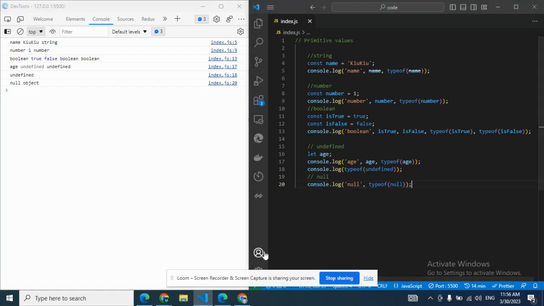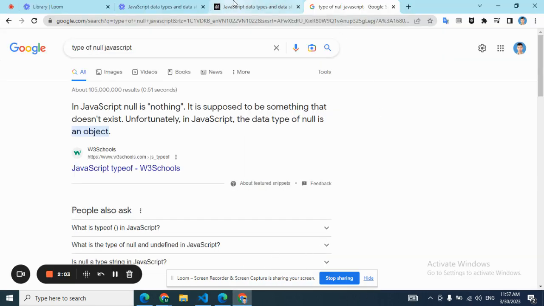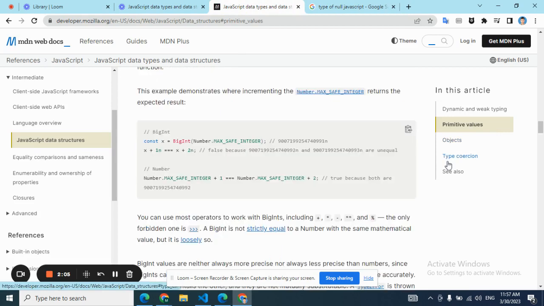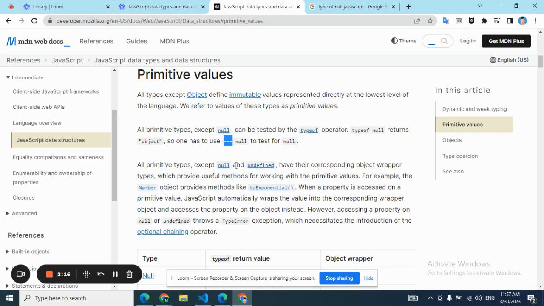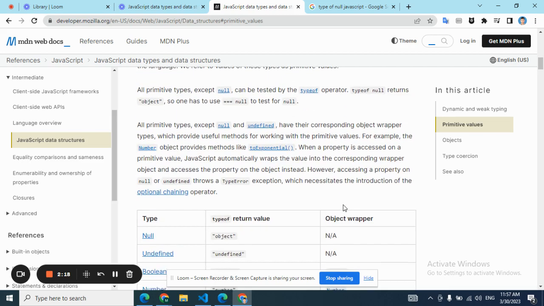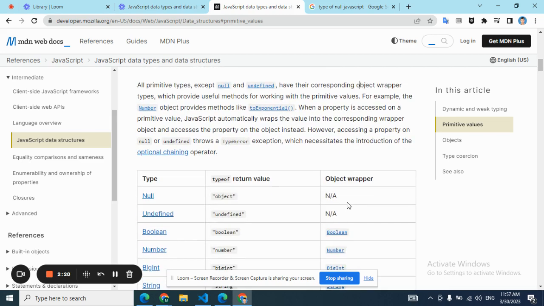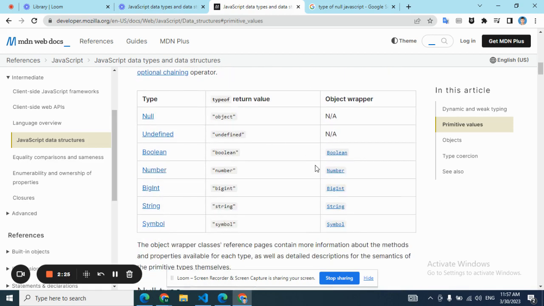All right. So I think that's all about the primitive values in JavaScript. There are many topics about this, like triple equal, or something like that. But I will talk about them in a later video.